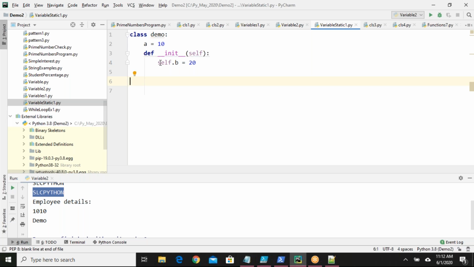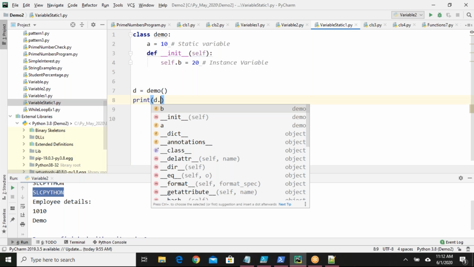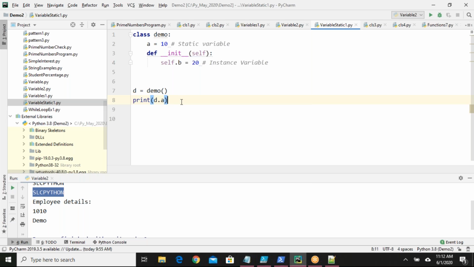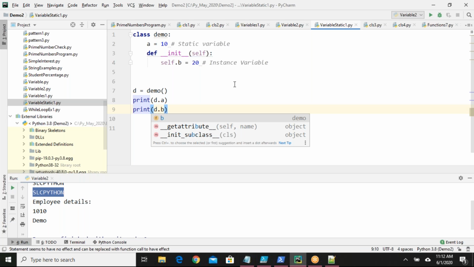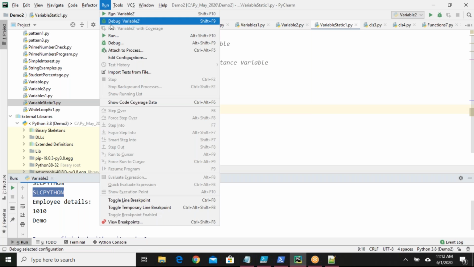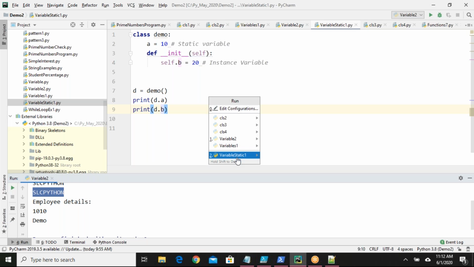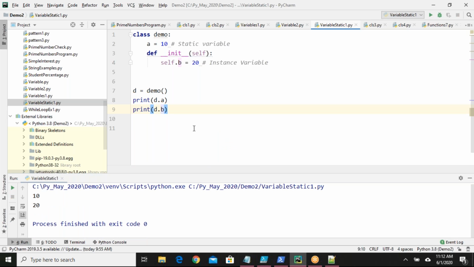Okay, so how do we declare a static variable? This is the static variable, this is the instance variable. How to use them? Say d equals demo, for example. Print d.a. Print d.b. If I run this, what is the output I'll get? Run this program. 10 and 20. This is pretty much straightforward, right? There is no complexity here.